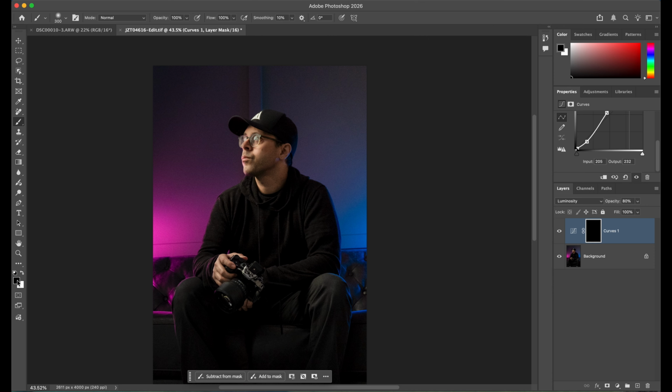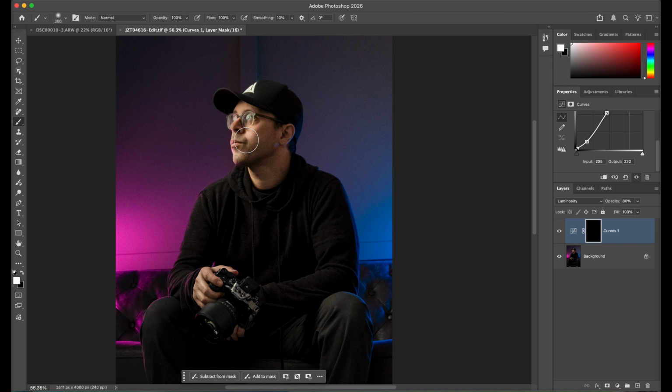Now, I do have to make sure that this black box here is set to white. So I'm going to hit X and flip that. Okay, that just makes sure that the brush is set to paint. And then I'm gonna paint in the effect just on my face, and you can see it now. And you can also see it over here where it painted it in, okay?